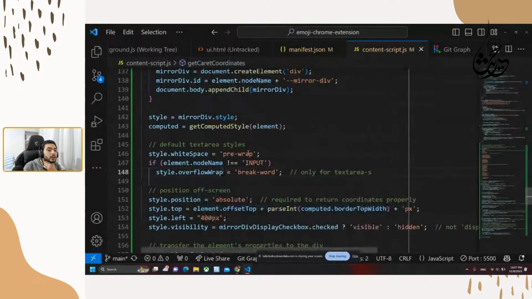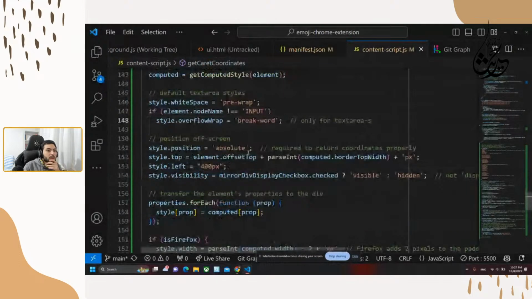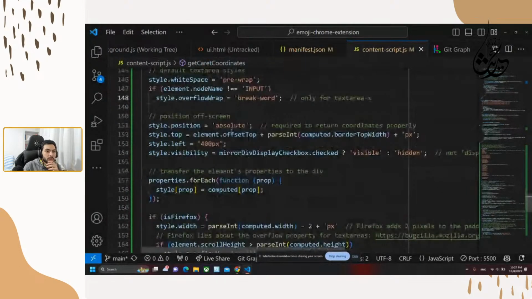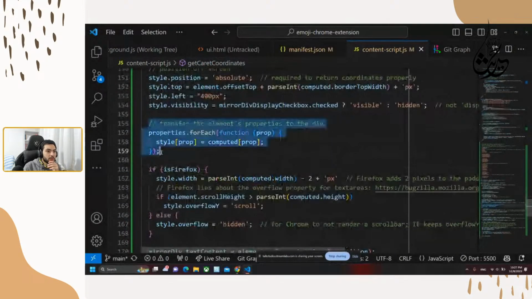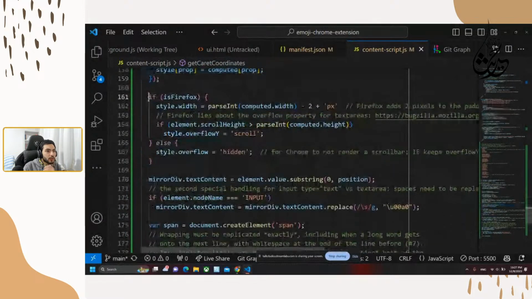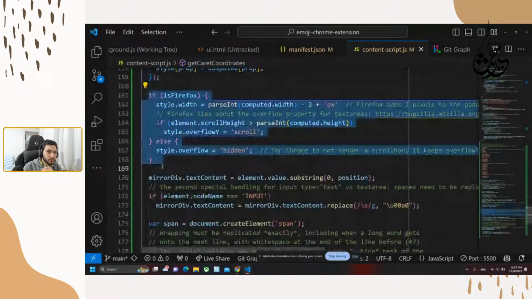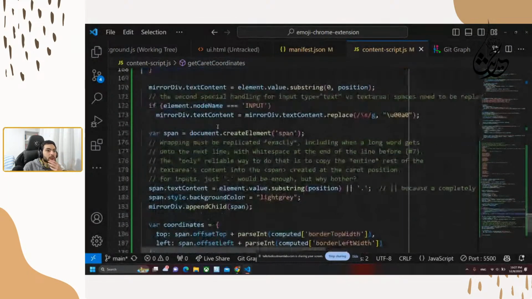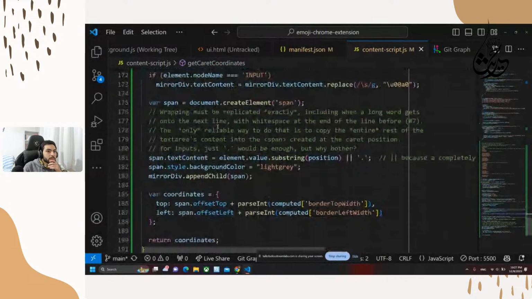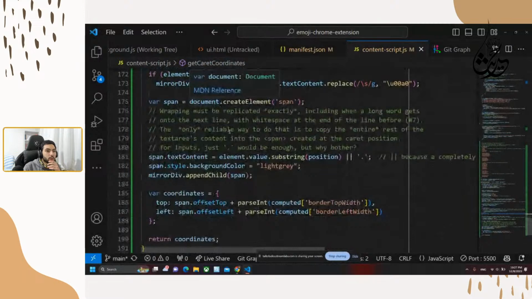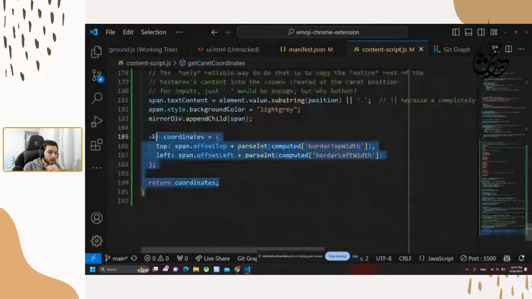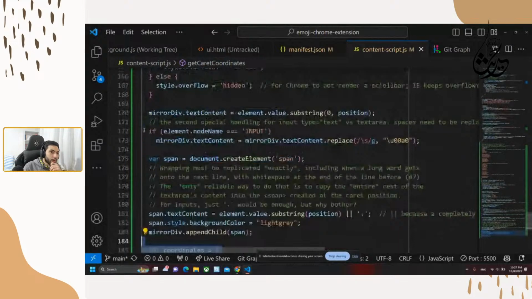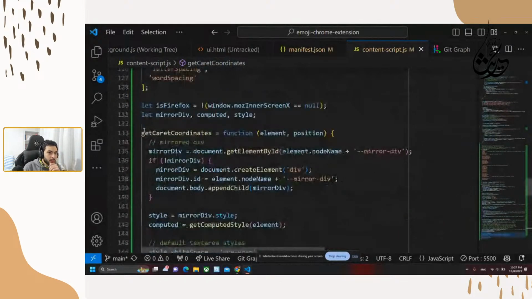And here we are getting that, and we are getting position of screen. We are getting it from computed, and we are putting all properties. And if it's Firefox, we are doing something else here. I want to check that. Otherwise, we will just have it hidden. And we are creating an element and putting the stuff inside it. And then we are getting the coordinates. So I think we could use this directly.